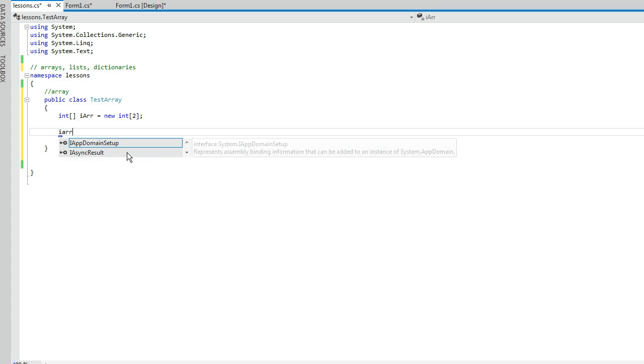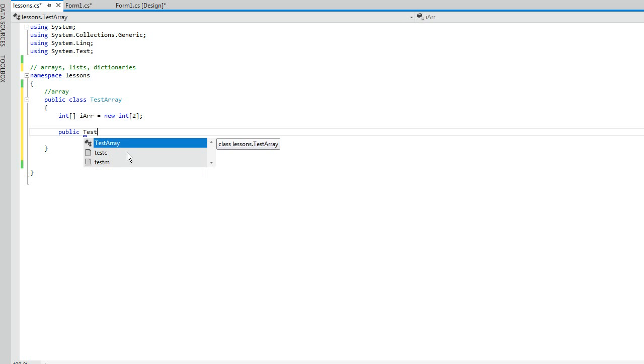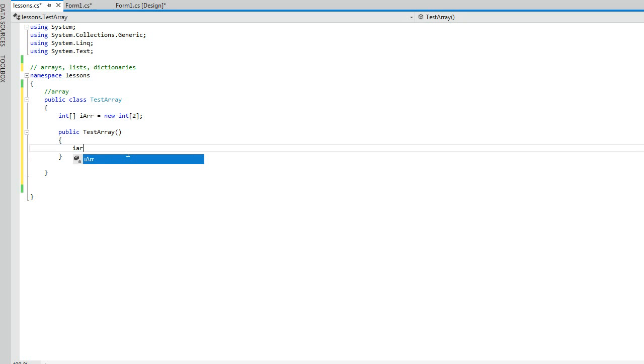And now we can add to that array. And let's just do that in the constructor here. So if we say iArray, we can access whatever element of that by giving it the index, and we stick the index inside of these brackets. And let's just give this a 2, and let's go iArray first element is equal to 5. So the length of the array is only size 2.